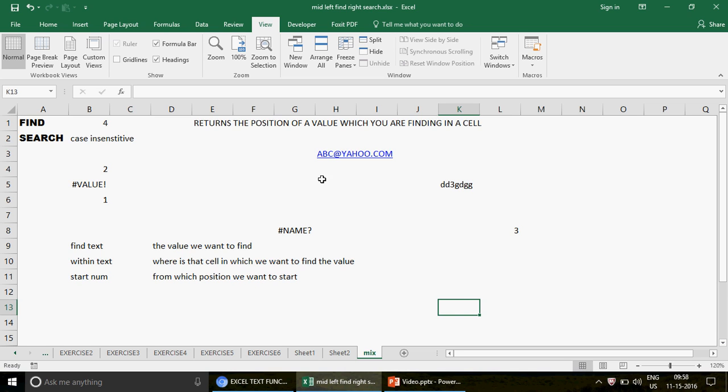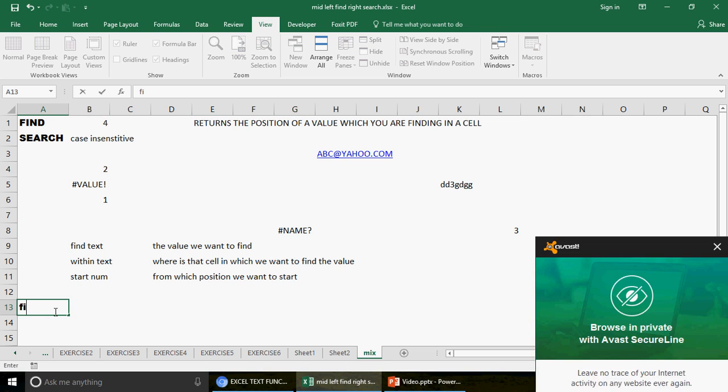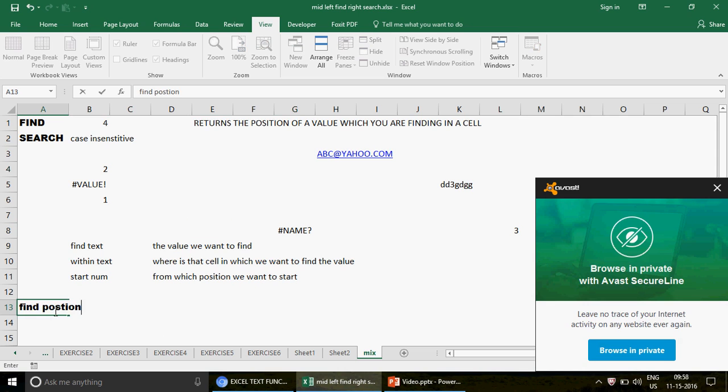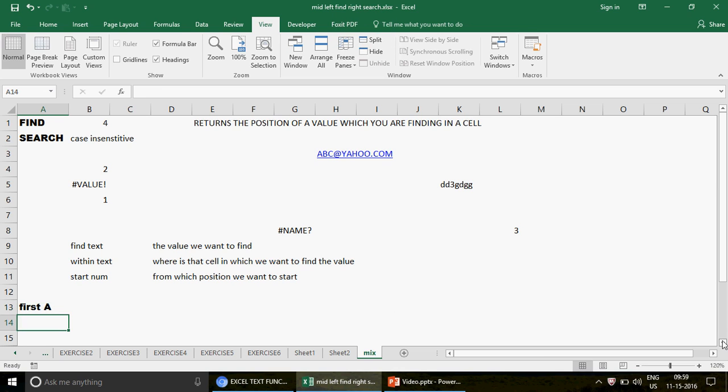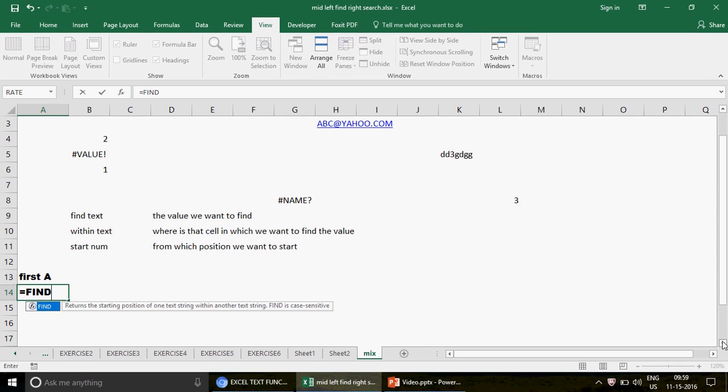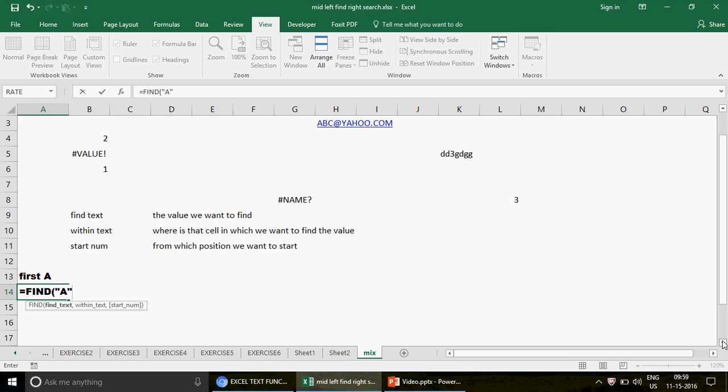For example, as I was talking about, guys, here you have 2 A's. So how about getting the position of the second A? That is also important. In this case, let me write here: find the position of the first A. Now see what happens. This is how you write the FIND function: FIND, then you write A, then you go to the cell and start your numbering from 1. When you enter, obviously you get 1.